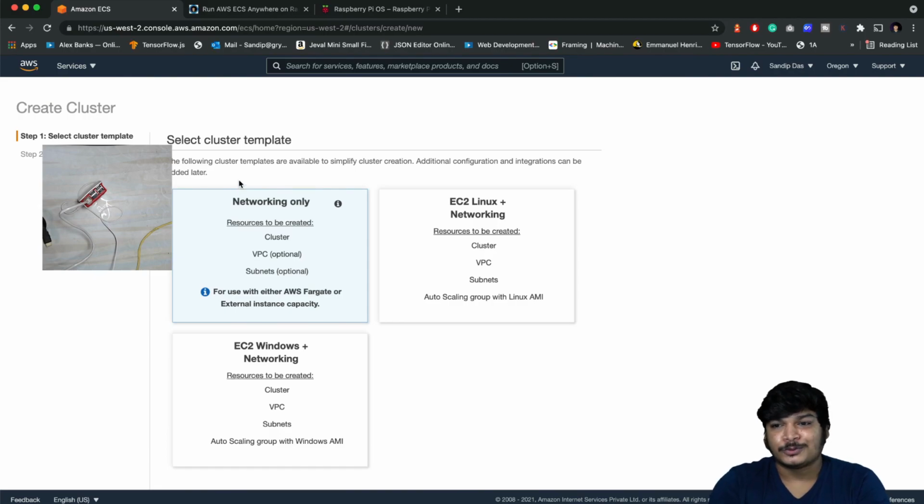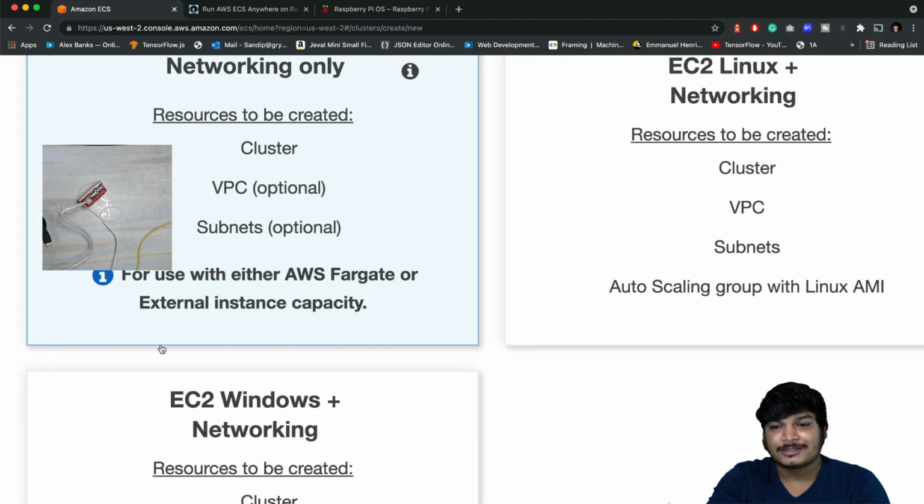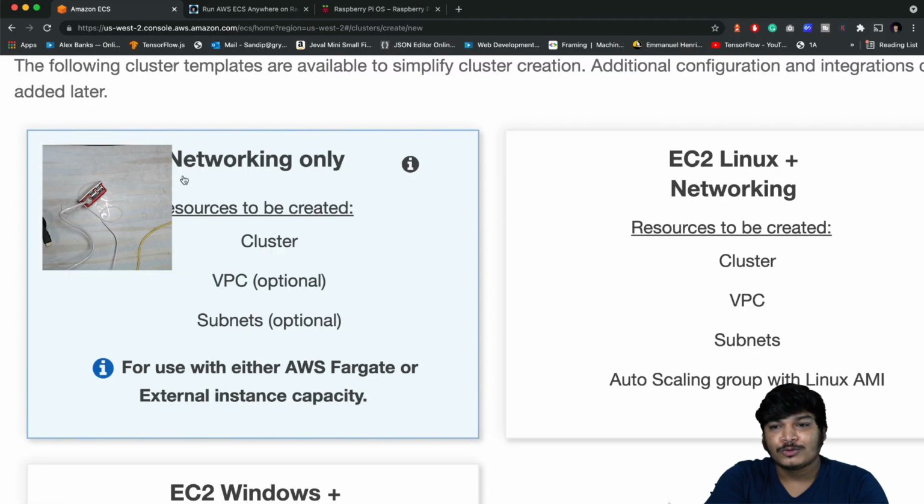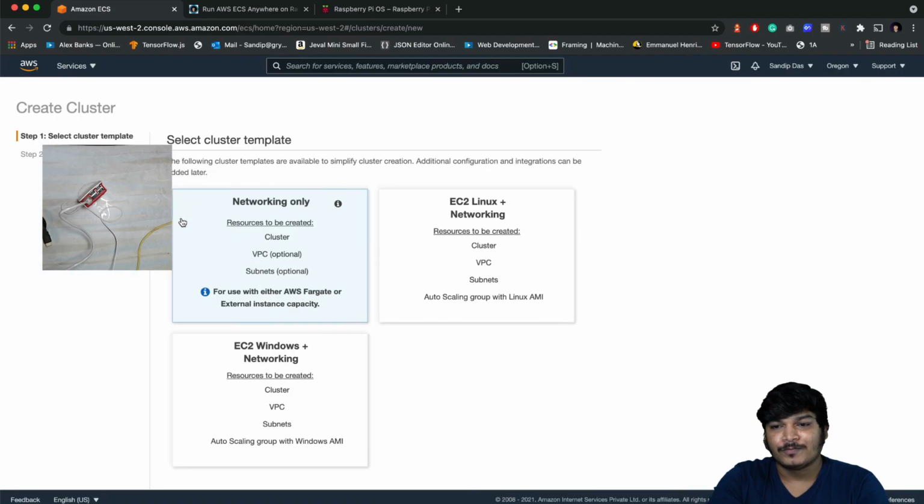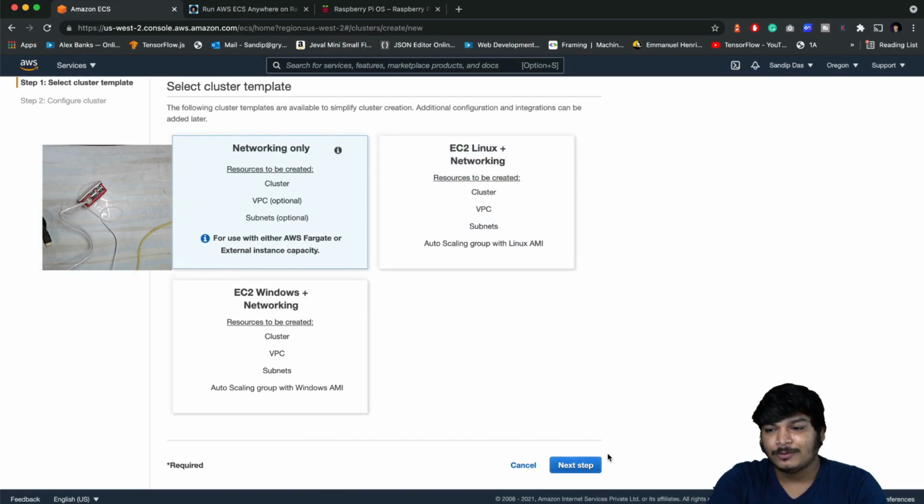And you will see three options. One is networking only, the second one is EC2 Linux plus networking, and the third option is EC2 Windows plus networking. Here you will see, for use with external AWS Fargate or external instance capacity, you should go for this one, networking only. So click on this and then go down and click on next step.